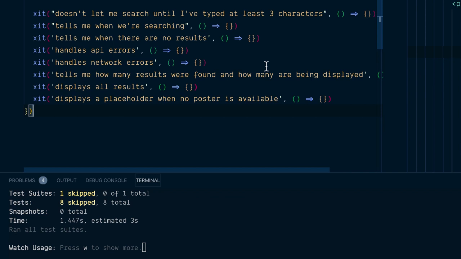In the future with Jest, we'll actually get a .todo keyword, which will give us a prettier interface. It'll actually say, instead of skipped, it'll say to do at the bottom in a nice purple color.